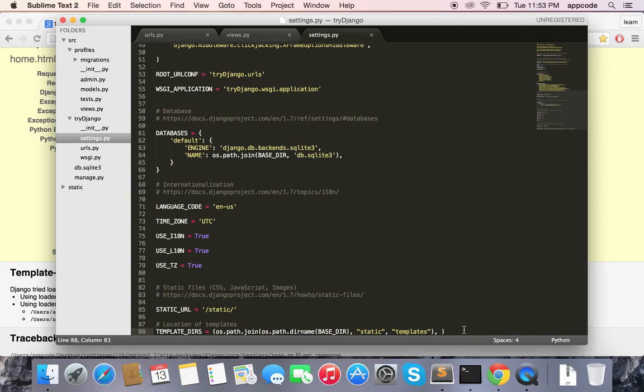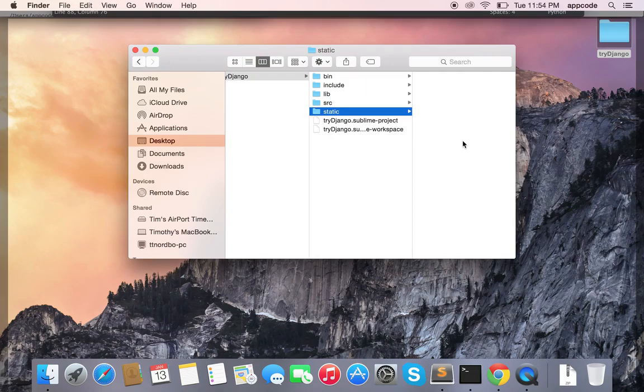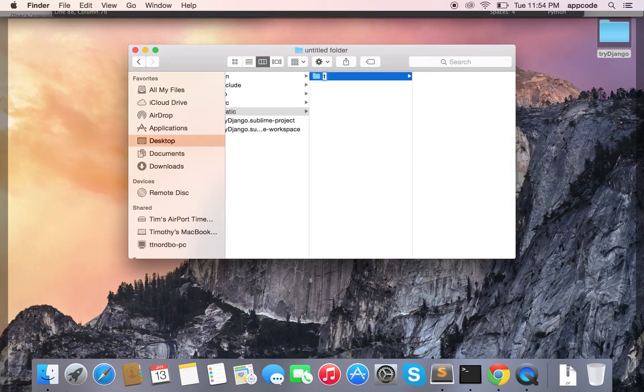The template directory path takes the BASE_DIR path and goes one directory higher. This takes the path out of the source directory into the Try Django virtual environment folder. The template directory path is then set to go into the static directory, finally ending in a folder called templates. Inside of the static folder, I need to create the template folder. So, open static in Finder and create a new folder inside static and call it templates. There.